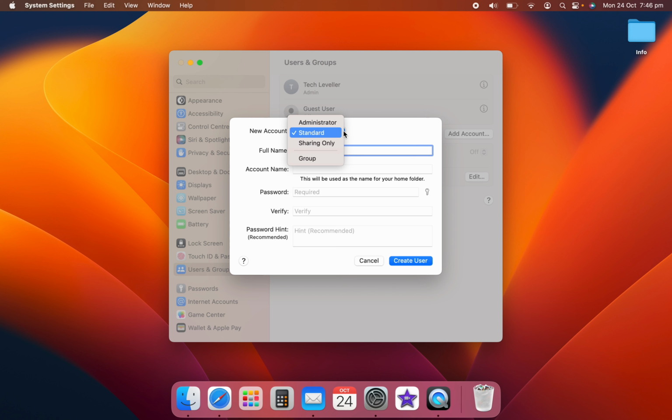Now the first option you have is to choose which account you would like, and you have a choice between administrator, standard, sharing only or group. If you want to find out more about each one, you can press the question mark here in the bottom left hand corner. However, the best option is to just choose standard.